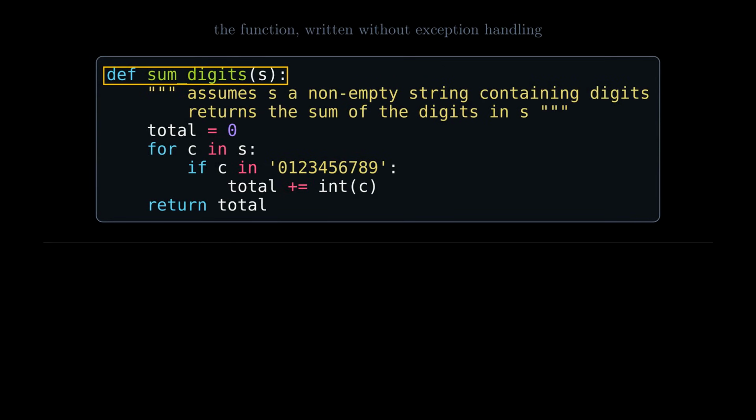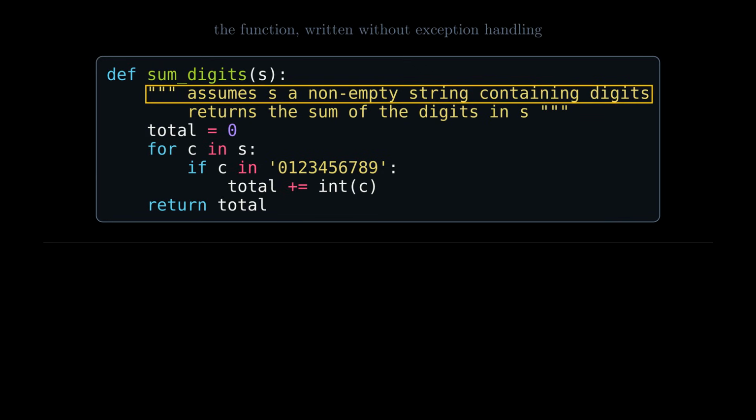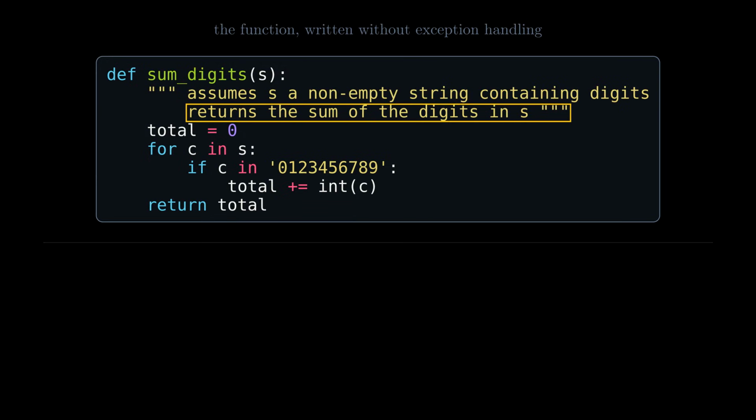Some digits takes a string s, assumed non-empty and containing digits, and returns the sum of the characters that are digits. The specification says nothing about non-digit characters, so we write it defensively. A running total starts at 0. A for loop walks the string one character at a time.